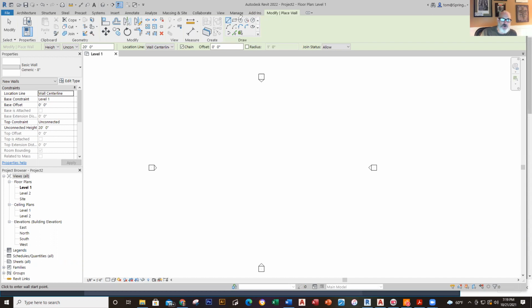We use line, or we could work with rectangle. If you want to do a real simple plan, you can use rectangle, or you can use line. We'll just use a rectangle right now. So I'm going to go to rectangle right here. I click on rectangle and go ahead and draw a rectangle.